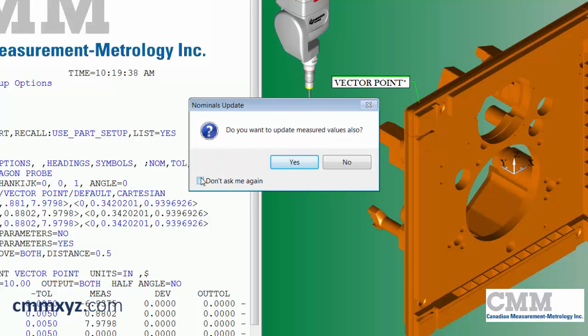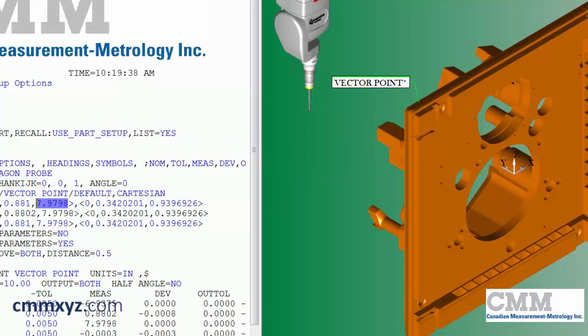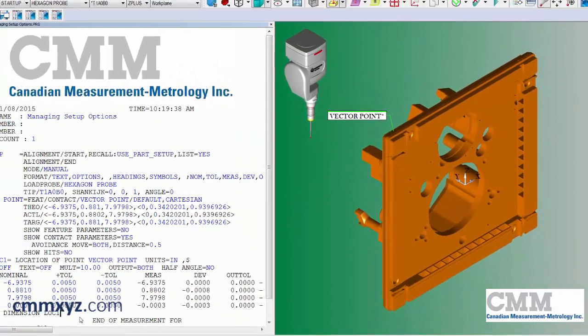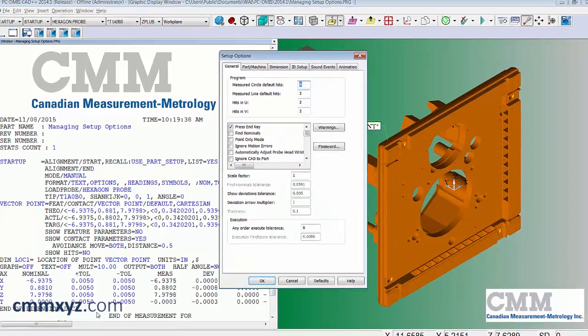Another one I'll check don't ask me again is, do you want to update measured values also? So I'll always make this no. The last one, again, I'll check don't ask me again. Do you want to update nominals of related dimensions? So yes, and don't ask me again. So I've checked that box 3 times, and where we manage those answers is again in setup options.